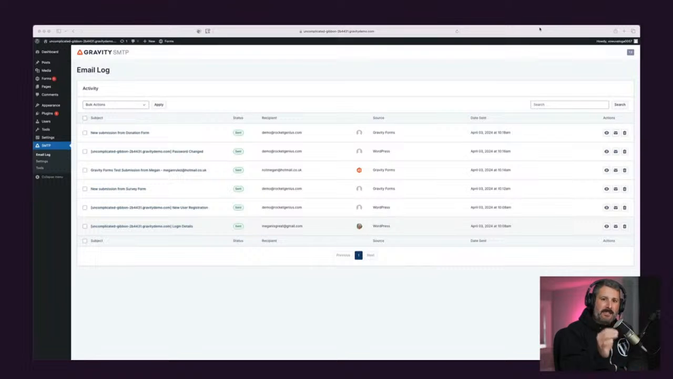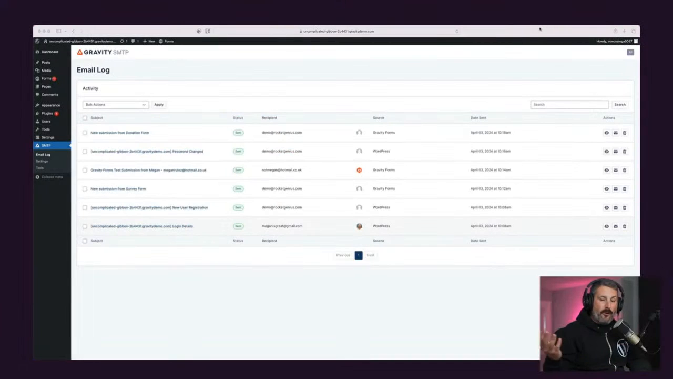Gravity SMTP is now available for all Gravity Forms Elite license holders. You can install Gravity SMTP on your WordPress websites using your Elite license key and have a new way of sending those important transactional emails, whether they're from your Gravity Forms, lead gen forms, donation forms, or your WordPress website.